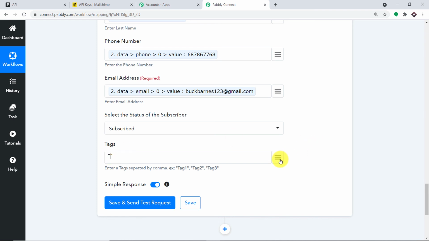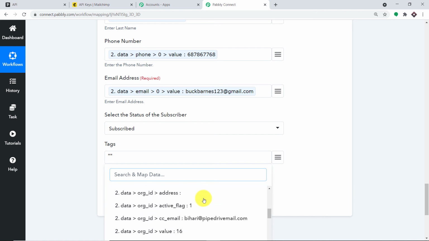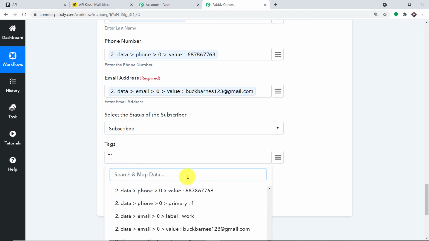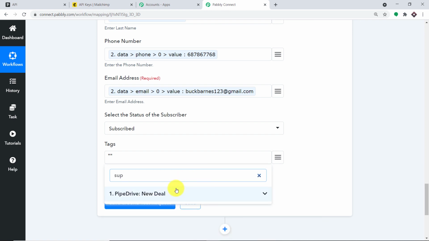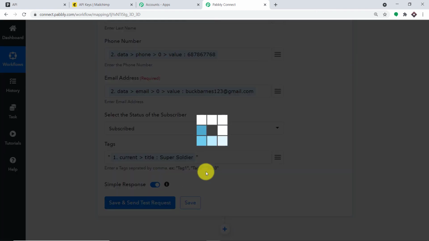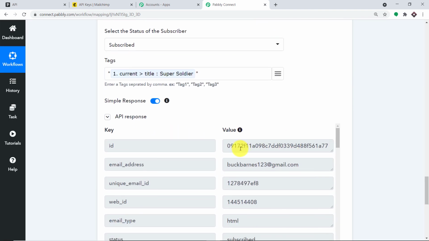Inside the pair of double quotes, you are going to map the deal's name. So the name of the deal was Super Soldier or something. Super Soldier. So let's check where is the detail. No, it's actually present in the first accordion. Okay, so we have mapped it. And let me just click on save and send test request. Okay, so this is the API response.